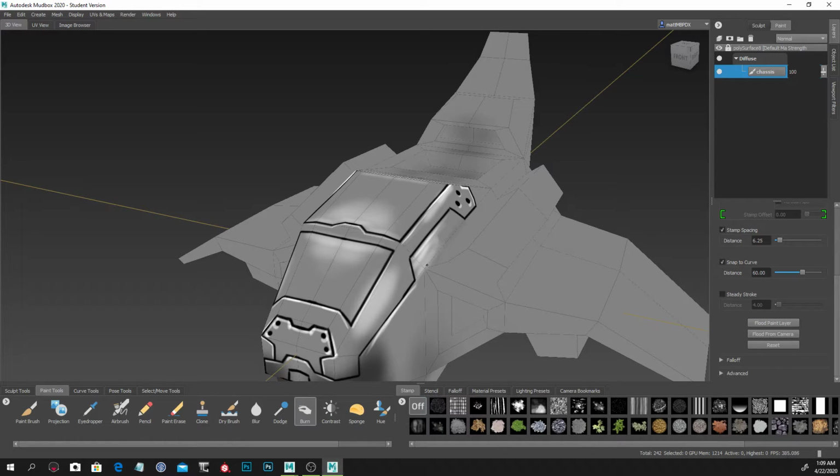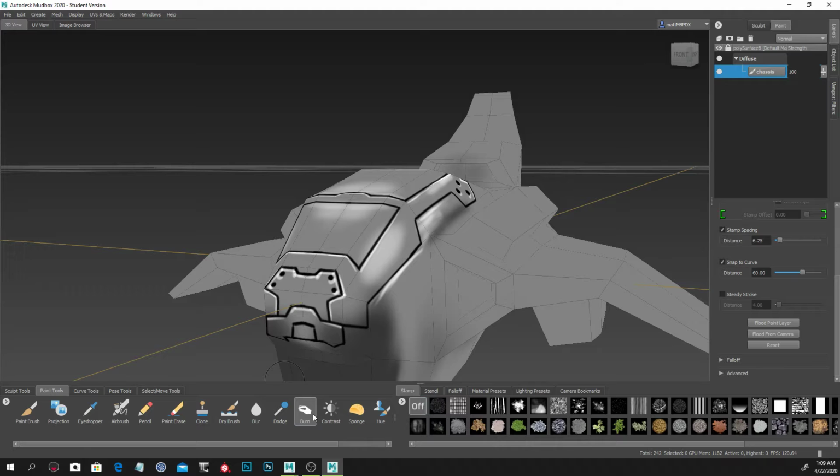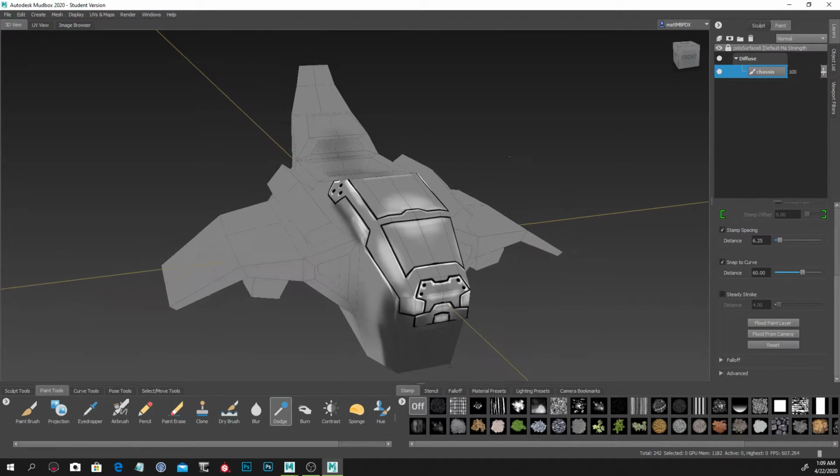Find those moments where you need to come in with shadows and highlights, and I bounce back a lot between the burn, the dodge, and the paintbrush. And on the paintbrush, I'll either turn my steady stroke on or off as needed to get the desired effect I'm going for. I just bounce around and keep adding in little highlights as I go to get those effects.